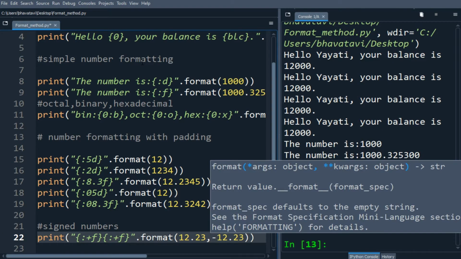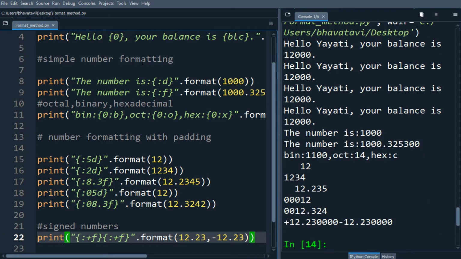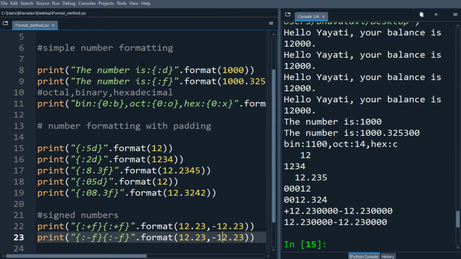So let's run it and see. You can see here it is giving the plus and minus value. So let's copy this and we'll see the negative value as well. For negative we are going to change the sign to minus, here also to minus, and the remaining remains the same. So you can see here it is giving minus for the negative value.